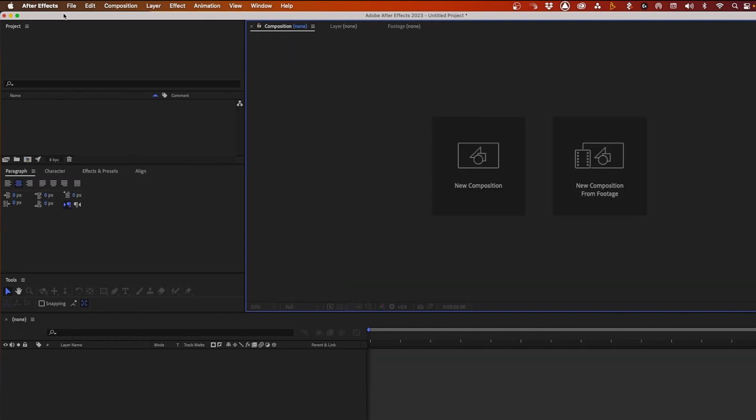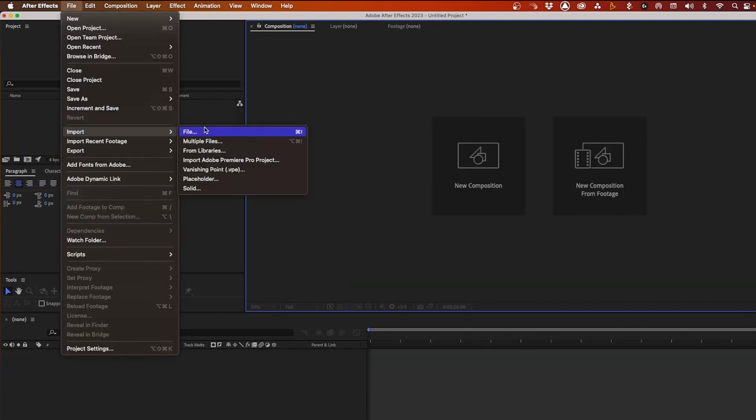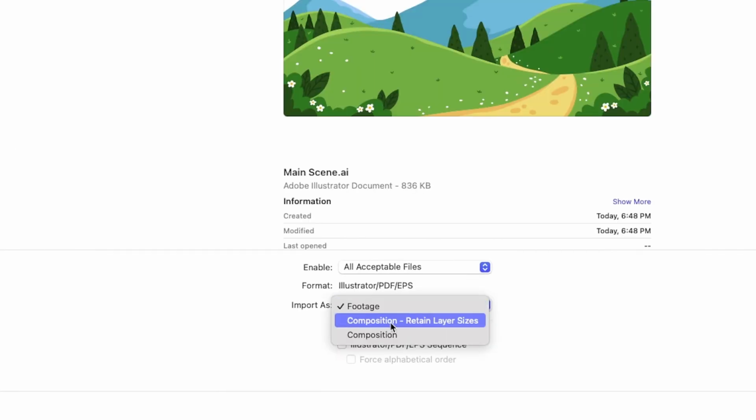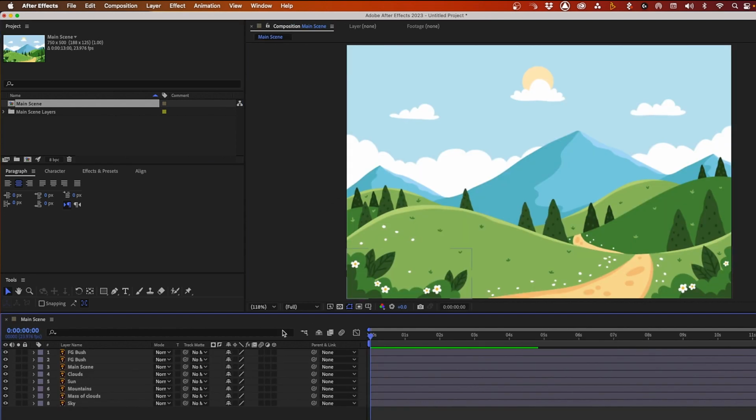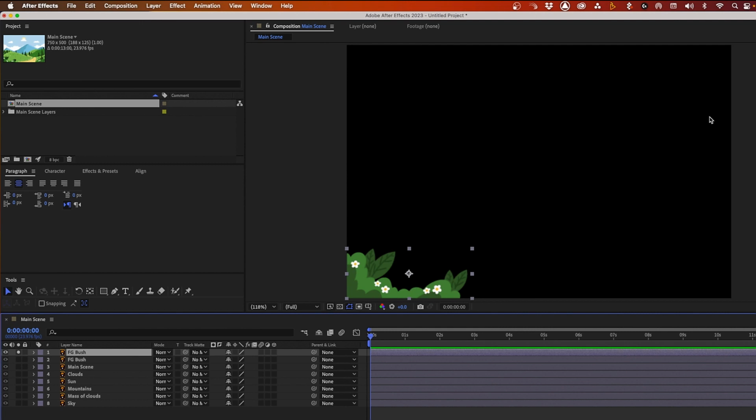Back out of that and go back up to File, Import, File. And this time I want to choose the main scene, but bring it in, Composition, Retain Layer Sizes. And if we open that up, we can click into our main scene now. And if I click this foreground bush, we can see now that it doesn't contain the artboard, but it just contains this area that the image takes up, and it centers our anchor point right where we need it. So this is exactly what we want.